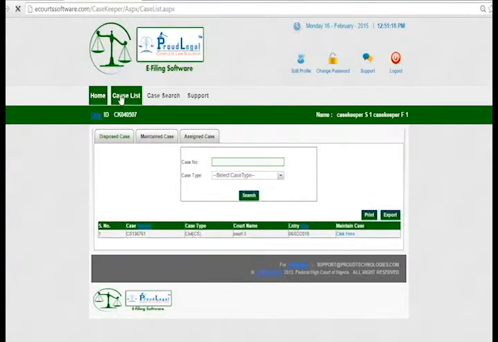When you click on the case tab, this screen will appear, and we can see that we have 3 tabs. First is disposed case, second is maintained case, and third is assigned case. So what is disposed case? Disposed case means that the judgment on a case is finished, and after that the case is finished. When the case is finished, that case goes into the library section. Alright, and the library section keeps all the files from the first day to date. Alright, so that is the library. And after disposing, the case goes into the library section.